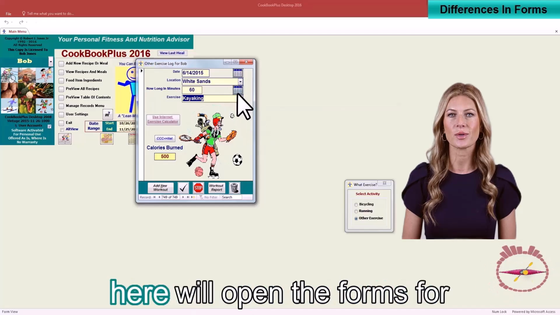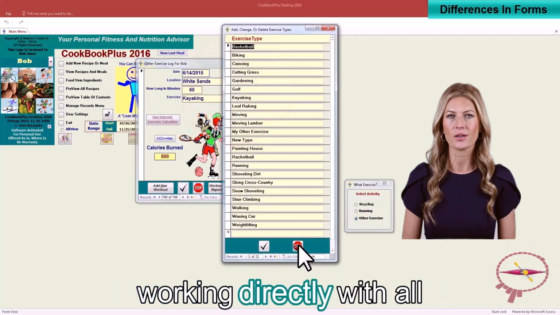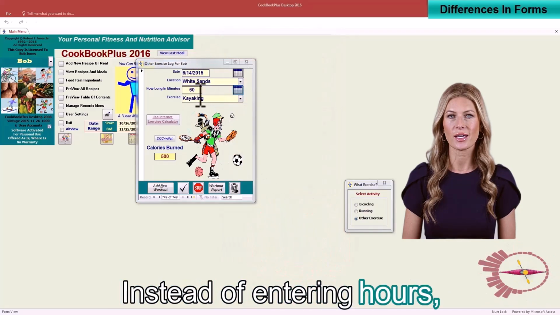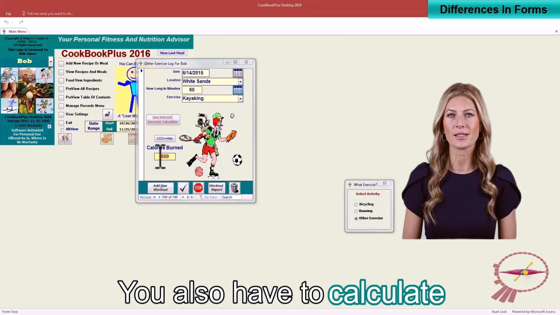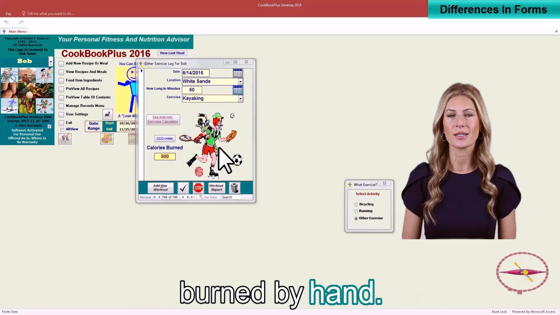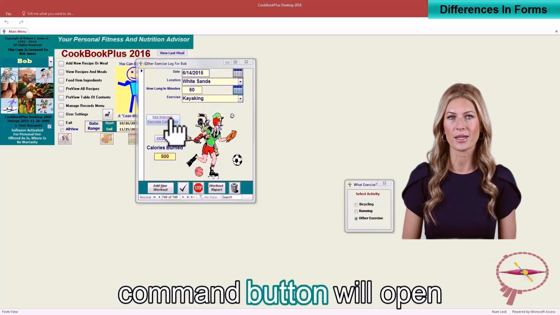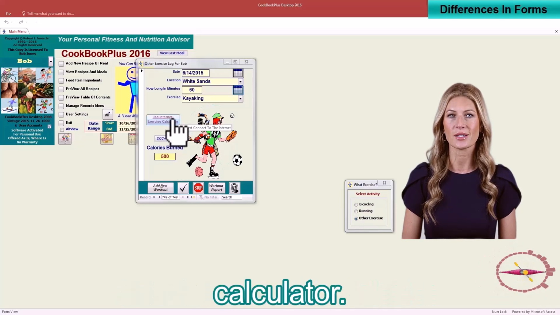These command buttons here will open the forms for working directly with all those values. Instead of entering hours and minutes, you enter the exercise time here in minutes. You also have to calculate and enter the calories burned by hand. To help you with this, this command button will open an internet-based calories calculator.